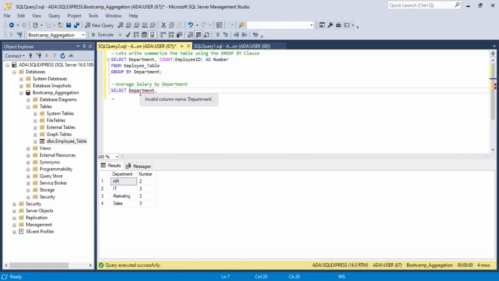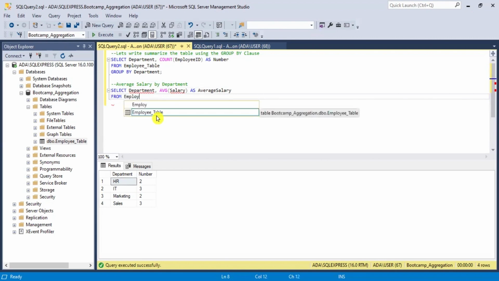To calculate average, we'll say average. Average as a function in SQL is written as AVG. So we want to calculate the average of what column? Of the salary column. Then what are we representing that column as? Let's call it average salary, so we'll say AS average salary. Then all of this is happening from what table? From our employee table, yes, from this table.